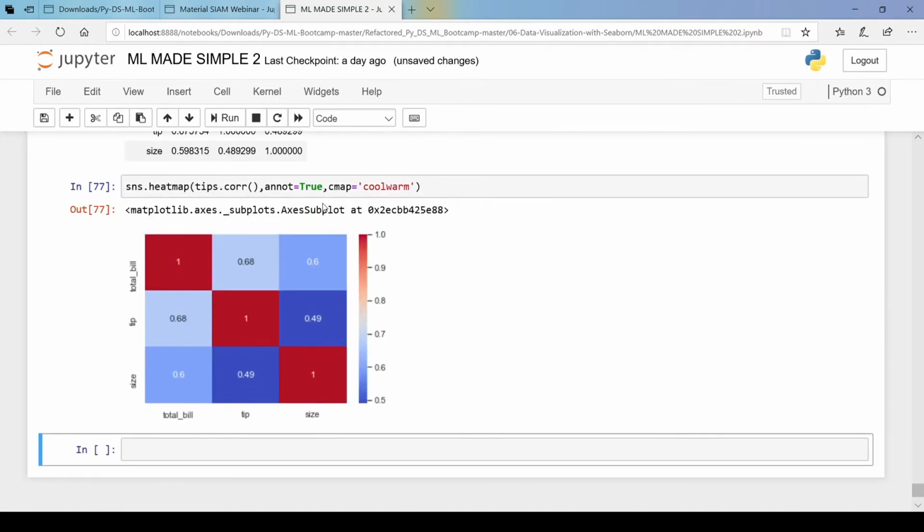There you go. All right. So the warmer it gets, the redder it gets, basically the higher it is, and the bluer it is, the lesser it is. That goes towards 0.5. So yeah, great. So now you know about basic heat maps, and let's learn a little bit more.